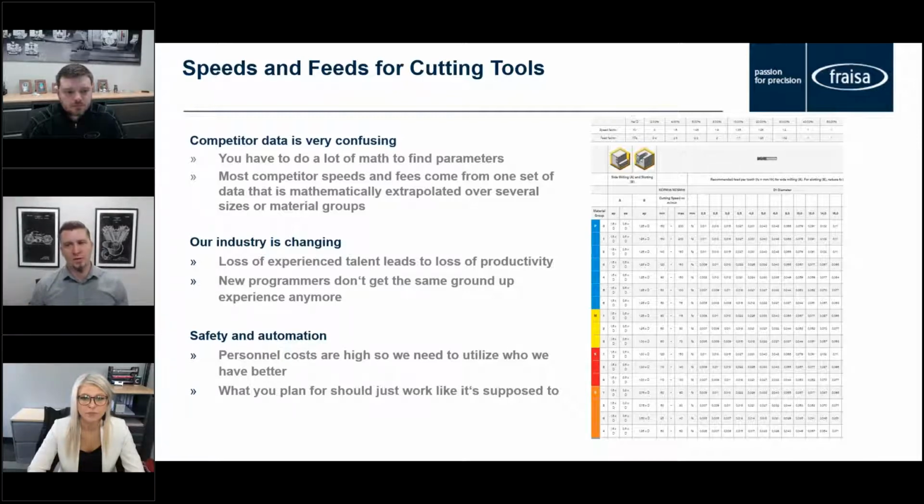Now, when we looked at what's available out in the market, a lot of our competitors' data is very confusing. If you look at the chart here on the right, I won't tell you who it is, but half of you probably already can tell. You have to do a lot of math to find the parameters. They give you ranges for cutting speeds that are pretty broad, 120 to 180 surface footage, a certain number times D. There's a lot of math to do to figure out the parameters. How am I supposed to use this solid carbide end mill?